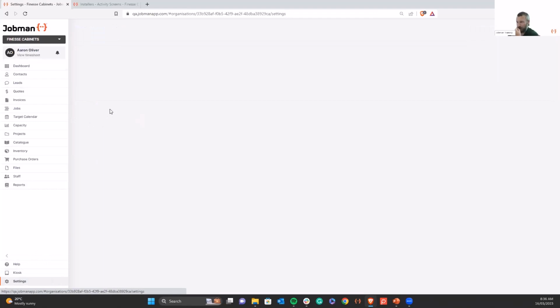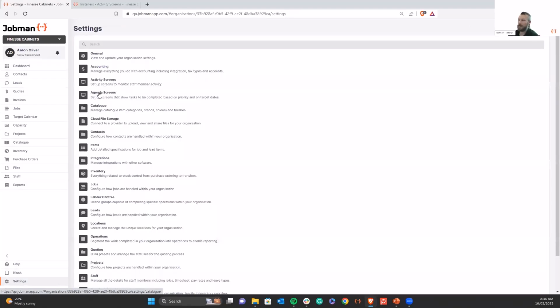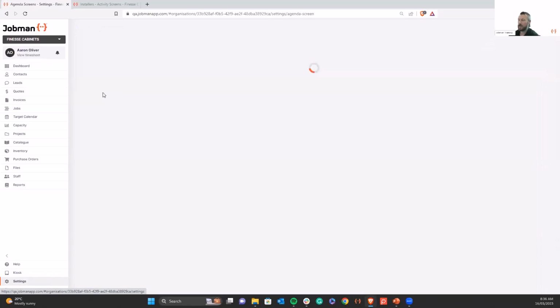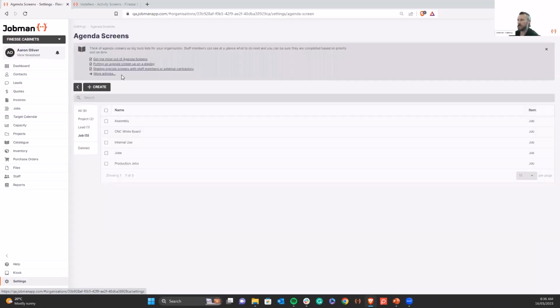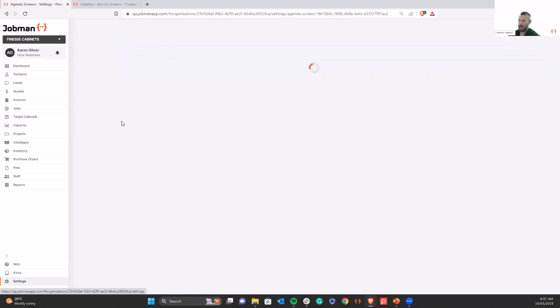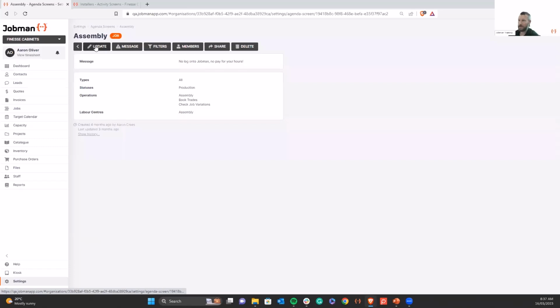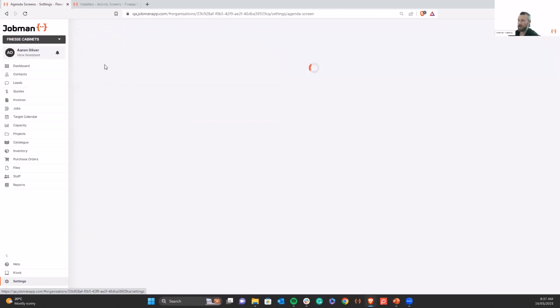Back to the settings, agenda screen. So let's have a look at setting one of those up, so you get a good understanding of how you can customize these further for your organization. So settings, agenda screen. As I said, I've got the ability here to create a new one. I've got existing ones already, so I can click on these and update them further. So I can click on update, message, I can do the filters, I can assign members to it, etc., etc. Let's go through a new one. So let's just go back here.